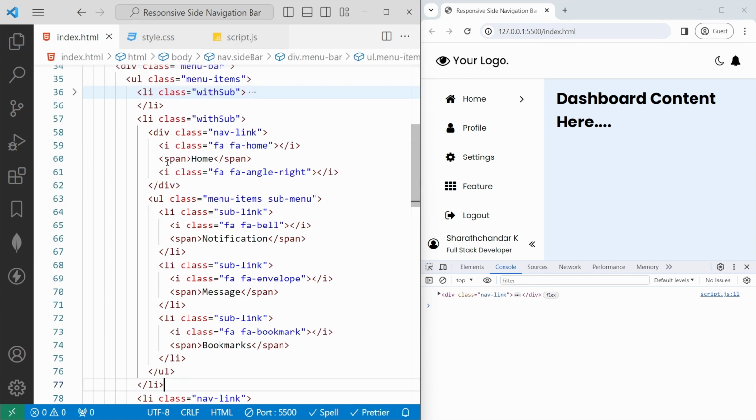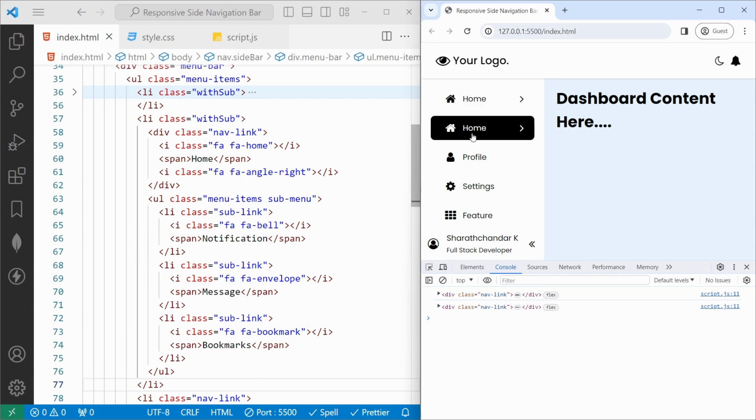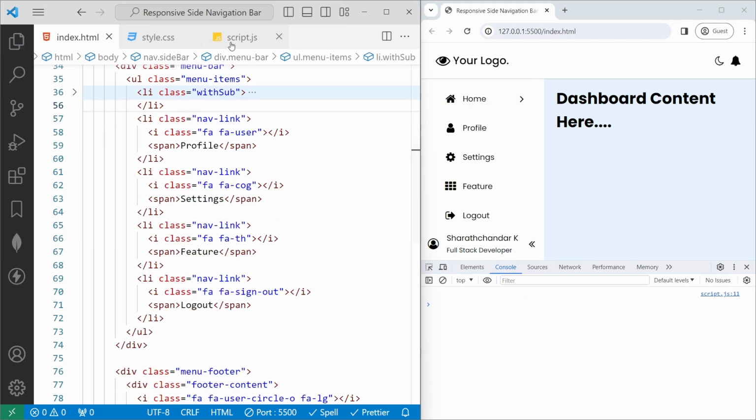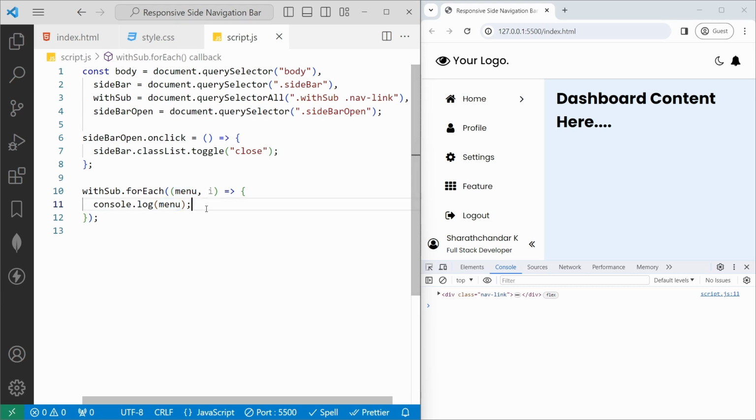If I save, now we can see the li of both submenus. Once we click this, it will automatically open and close. Now we can see the two li here. With the help of this, we are going to add the click event. Inside that, we are going to add the event listener to the menu.